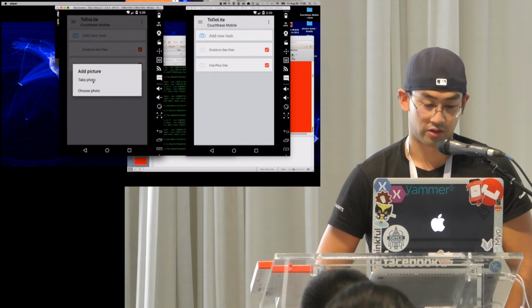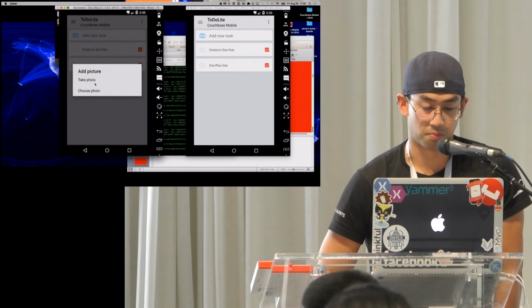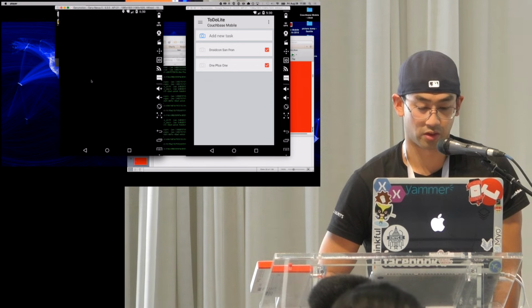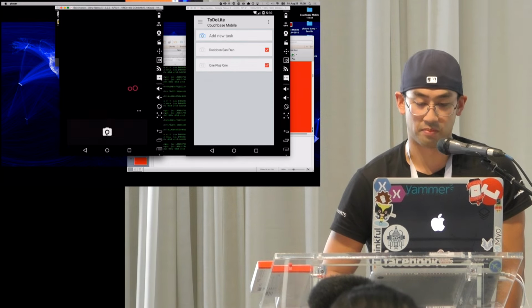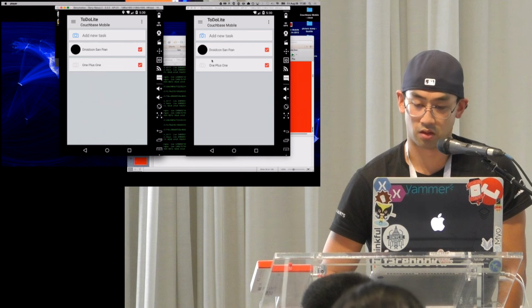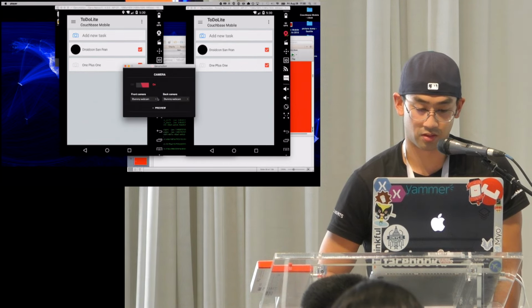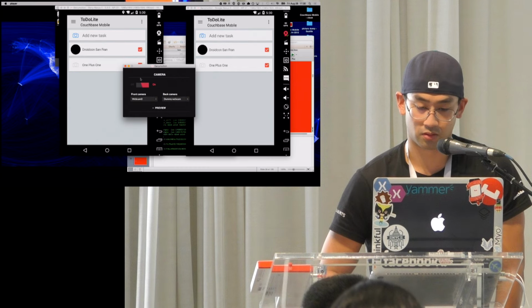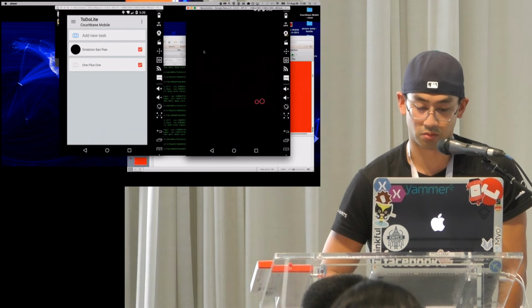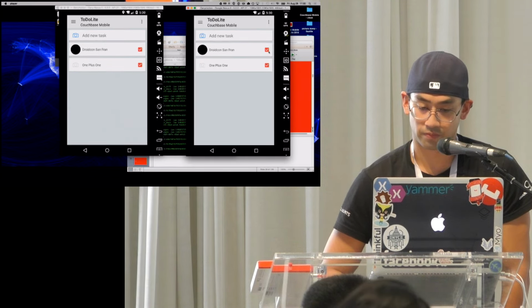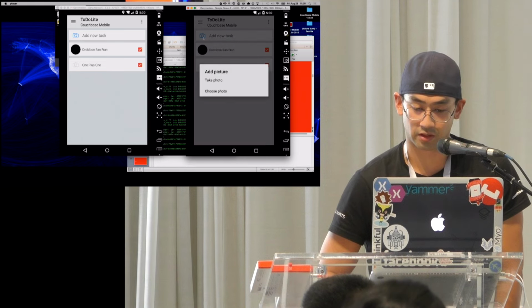It's pictures and anything. We sync blobs too. Oh yeah, nothing will work here. See, immediacy. Let's turn on the camera, front. See if this works. Nope. Take a picture.